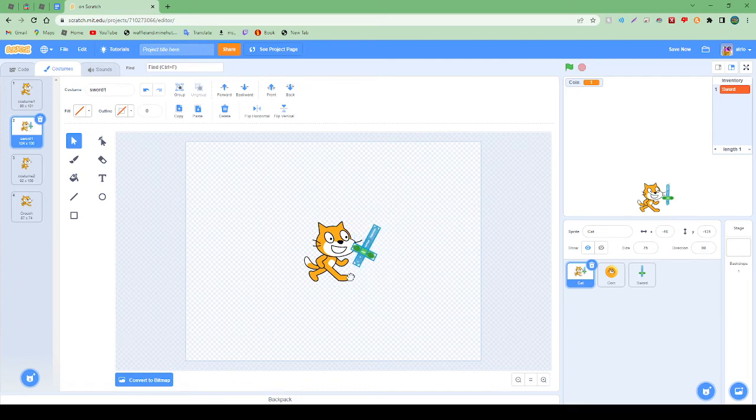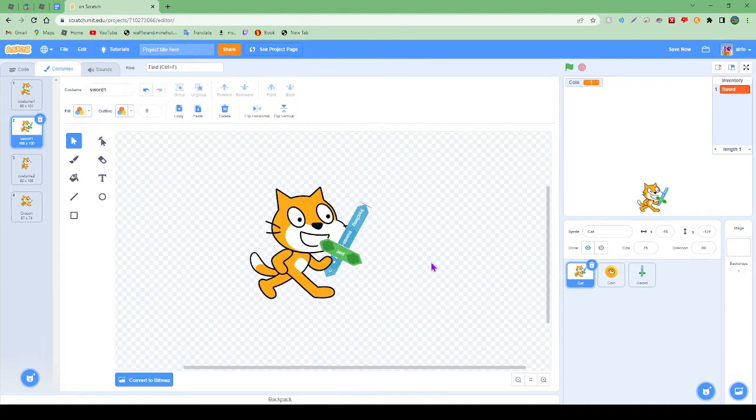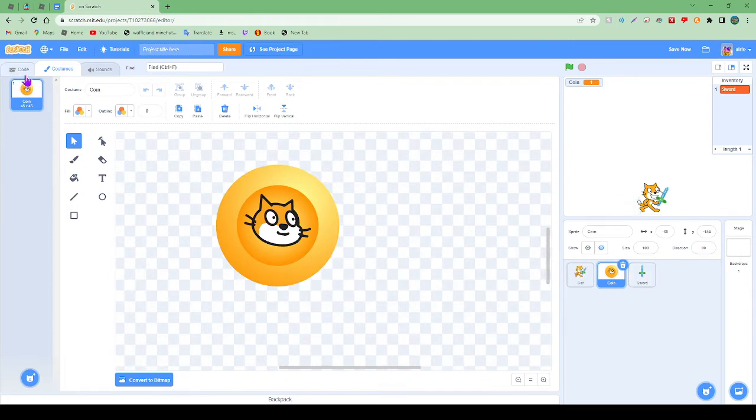Here we are, looking good. So we're going to put this back. We're also going to put this back here. So now we've got a little chappy holding the sword. So we now have sword.